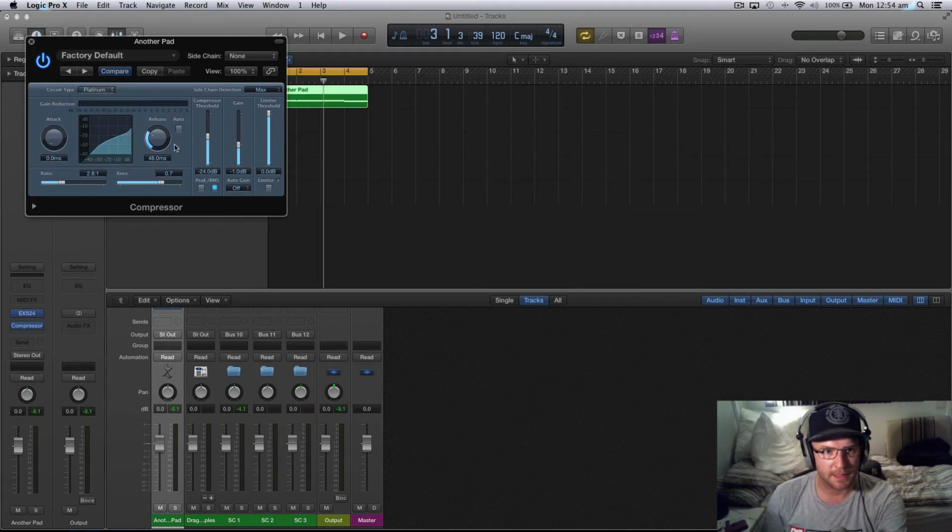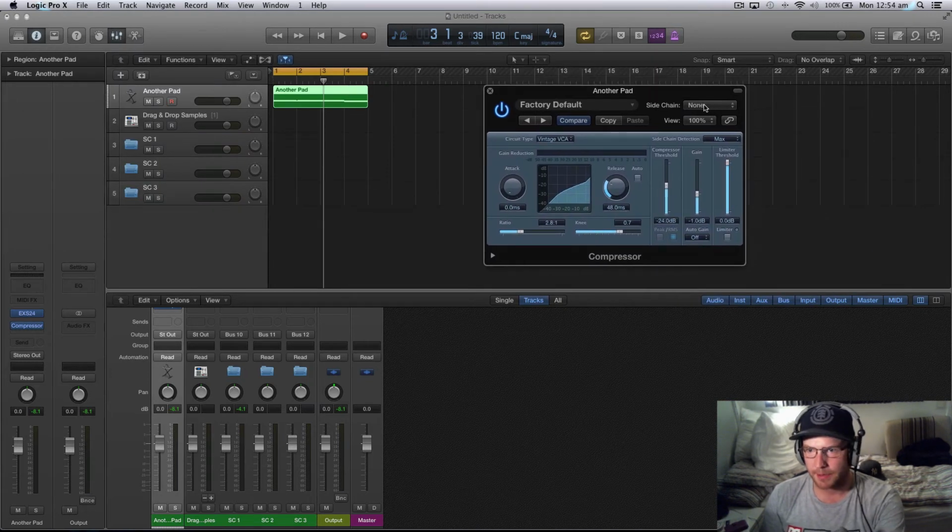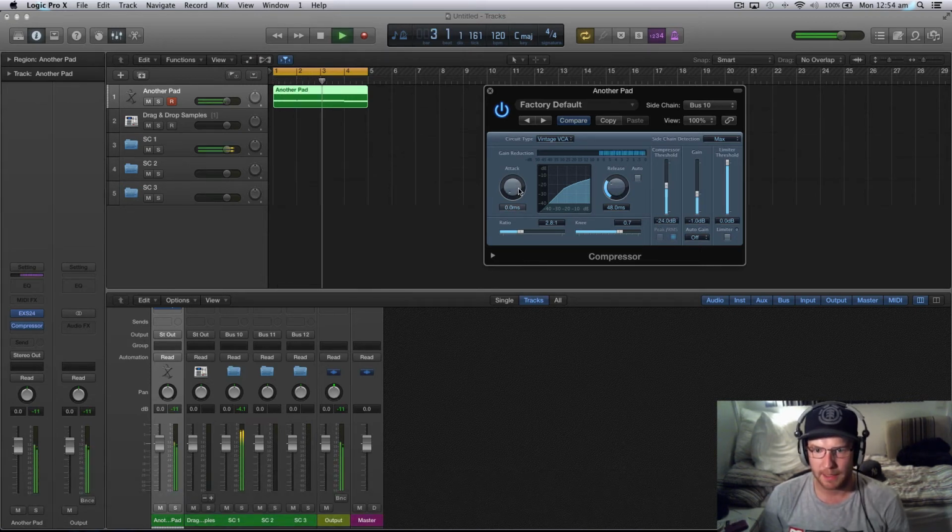I actually like to use this vintage VCA for this. And I want that, of course, to get its sidechain signal from bus 10. So now let's just see what we got. It's very clicky. Starts clicking again. We don't really want to get that much. Get a little bit.